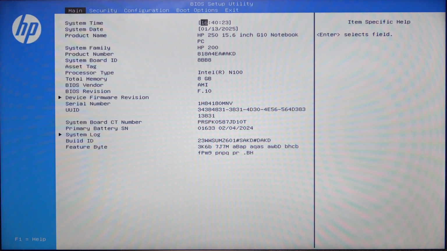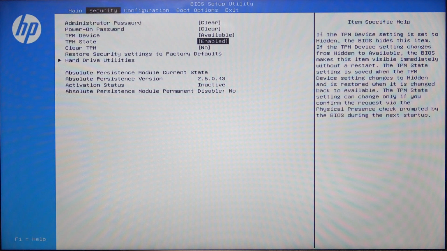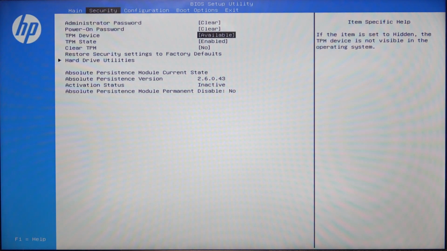And in order to disable or enable it, you need to be in the BIOS, which if you don't know how to enter, there is a video on our channel on how to do it. And once that's done, you can just go to the security tab using arrows, and now you'll see the TPM device and TPM state.